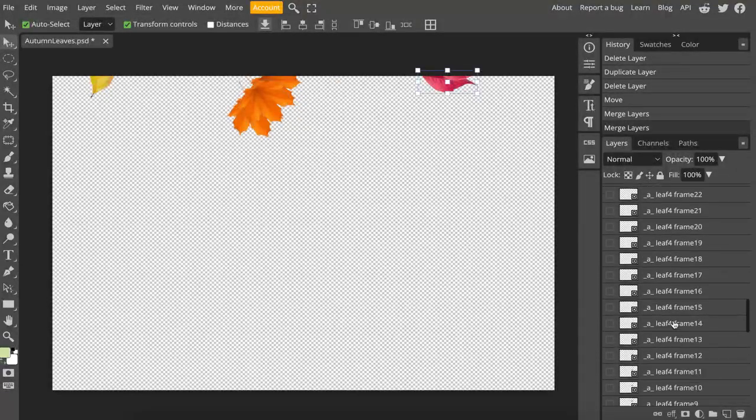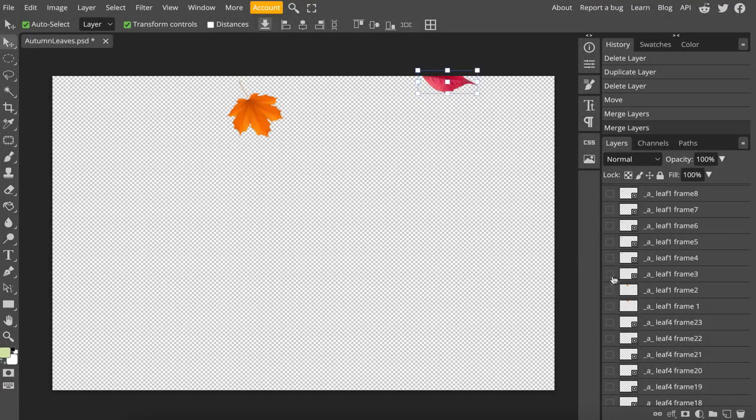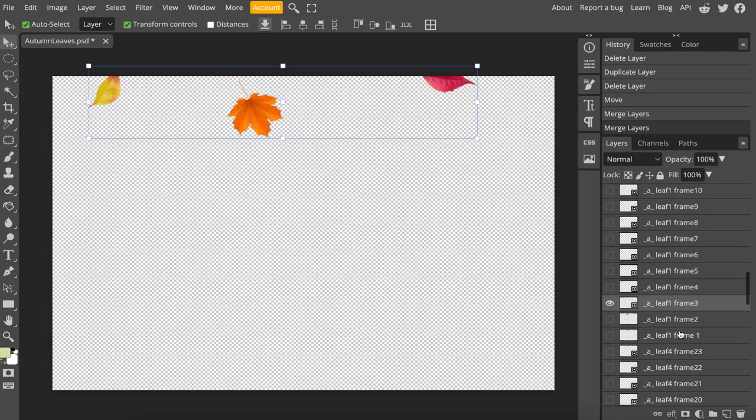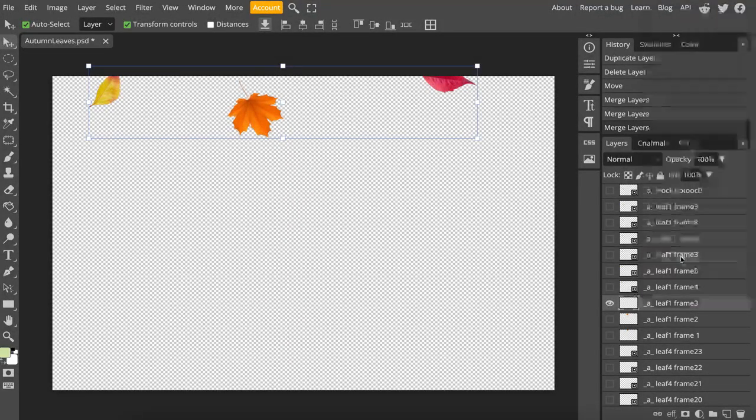Then I'm going to go up to frame 1. I'm going to turn these off. I'm going to go up to leaf 1, frame 3, make it visible. Hold command, select it. Make sure those other ones are selected: leaf 9, frame 3, leaf 4, frame 3, leaf 1, frame 3. All are visible. Right click, merge layers.